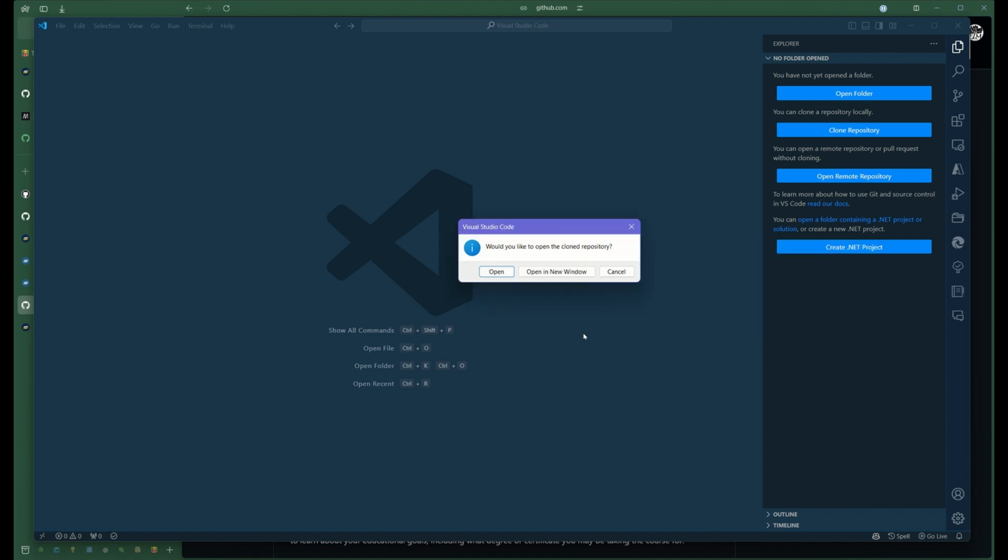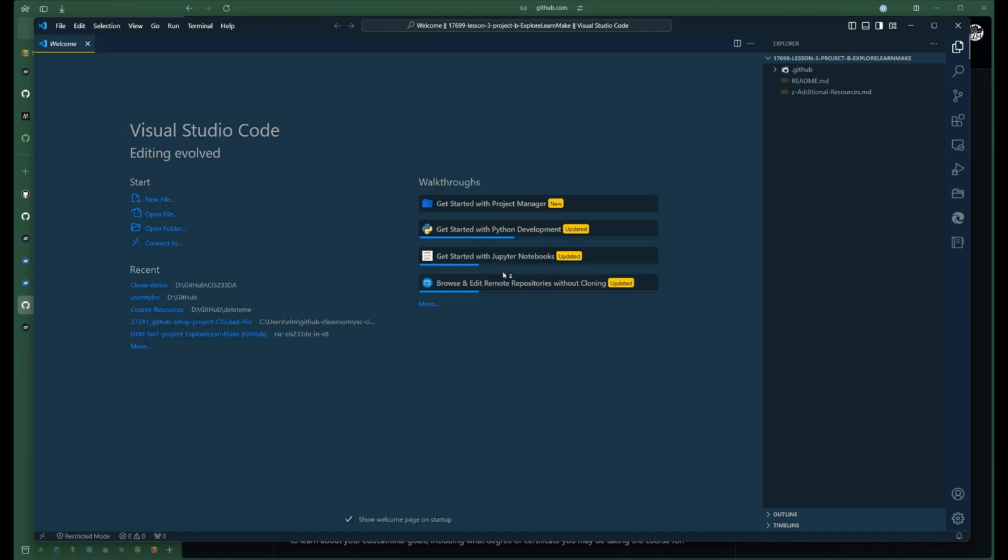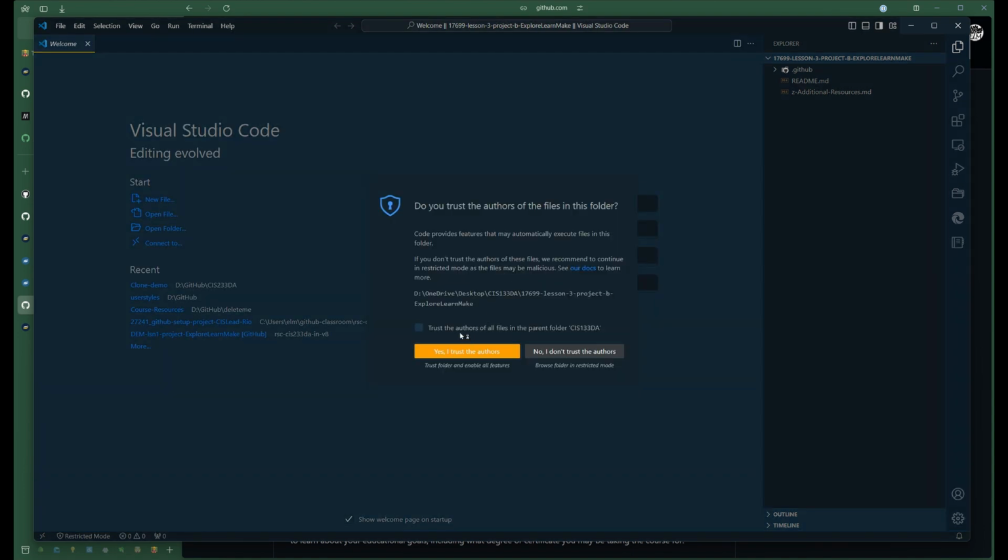And once it's done cloning, it'll ask you, would you like to open up the cloned repository? You can either open it into the same window or open in a new window. In this case, I'm just going to open it. And so I'm going to check this box of trust the authors in the project folder that I set up for this course. That way I don't necessarily see this message again, but then I'll select yes, I trust the authors.